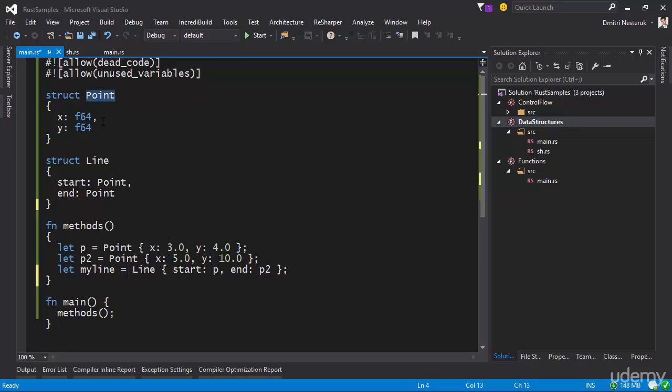I have a struct called point here, and 2 points, start and end, actually make up a line. So let's suppose I want to get the length of the line, meaning that I want to maybe print line length equals, and then my line dot length. So how do I do it? Well, I have the start and end points, and I have my line.